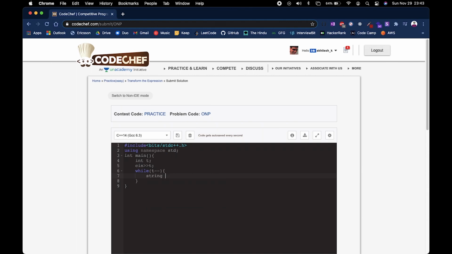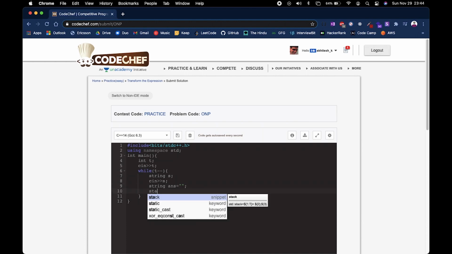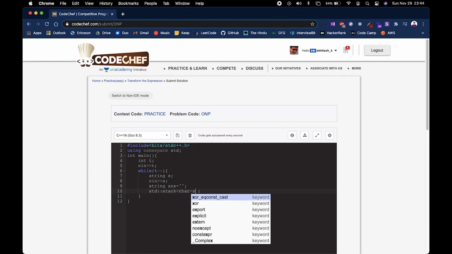So now let's initialize a string that we need to read from our grader. Let's read the string in S, and then we want to take two things. First, we want to use a stack, and second, we want to use an additional string which could hold our output string. So let's do that. String answer, I'll simply initialize with an empty string, and I'll take a stack of characters, and let's call it X.